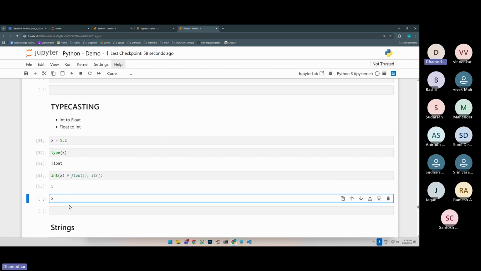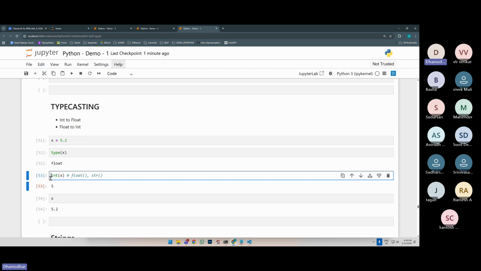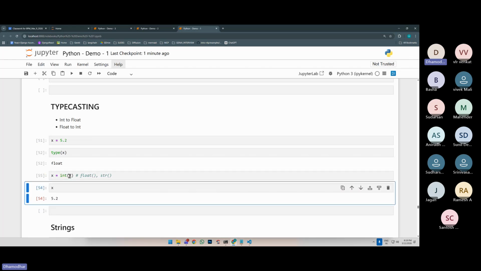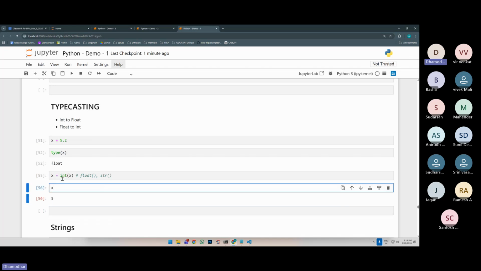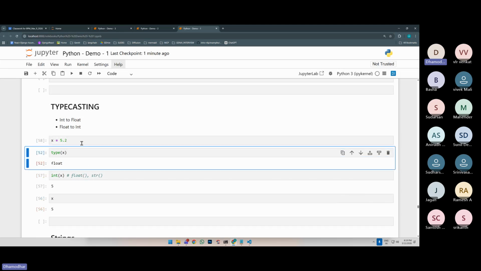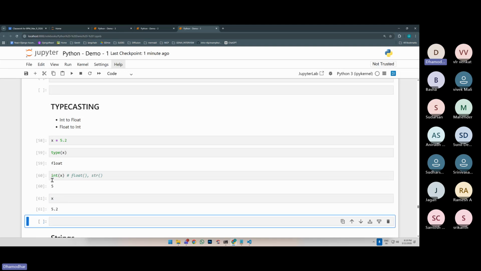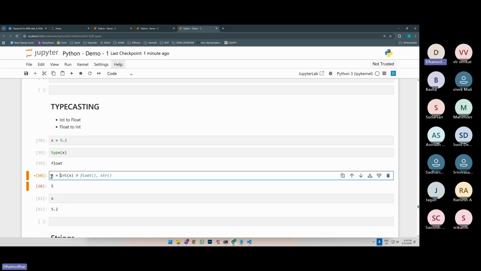But will the value of x get changed? No, unless after the conversion you assign it back. Only then will the value persist. Otherwise, you're just converting it. It's going to print out on the screen, but it doesn't persist the value. So it's still going to be the original value unless you assign it back, right?